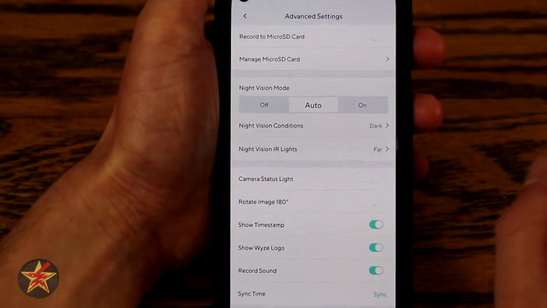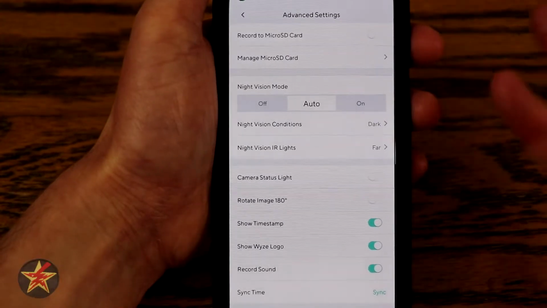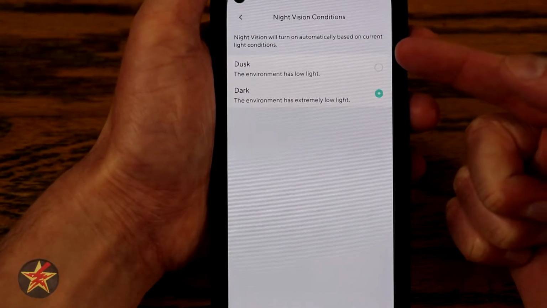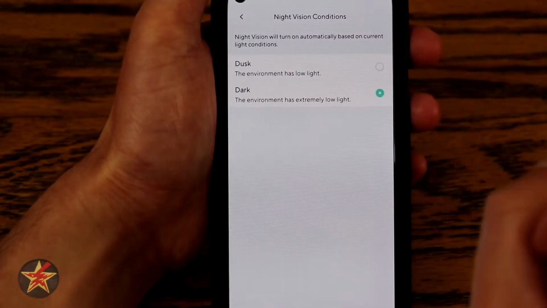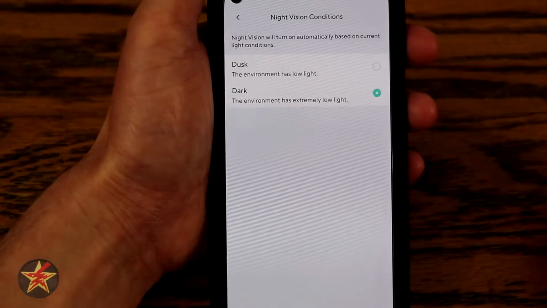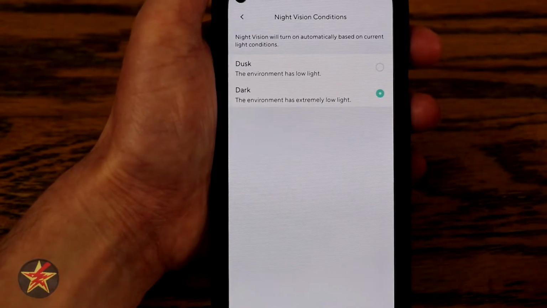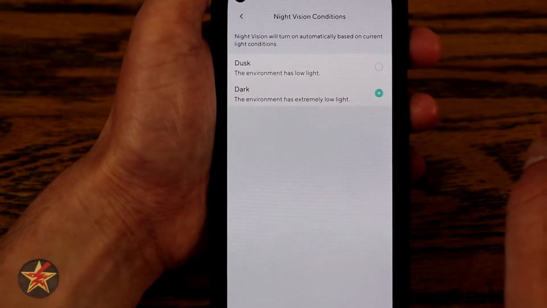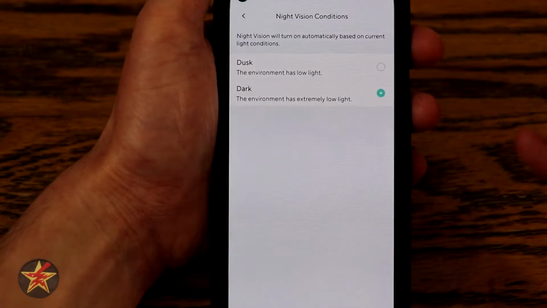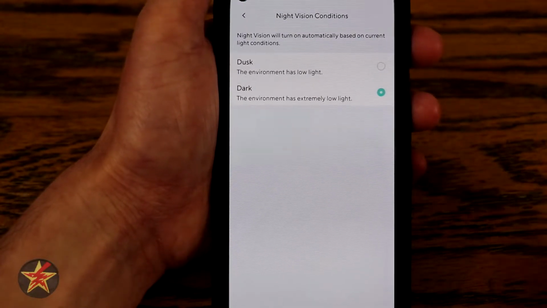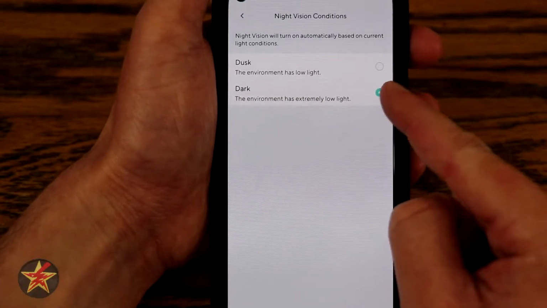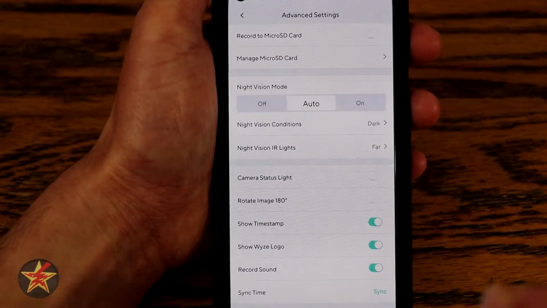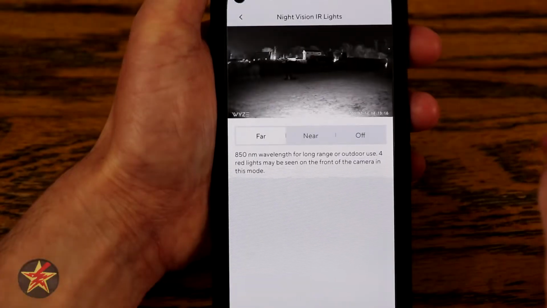Night vision conditions. Now, because of that extra sensor that brings in as much ambient light as it can, you actually have the option of, do I want this to switch over to night vision mode, meaning black and white using the IR lights, at dusk, or in dark. For me, I set it for dark because based on where I have my camera normally, which is perched in a window pointing outside, it picks up enough light from the neighbors that I don't need it to go into night vision mode until very late. But since it's outside, I have it at the dark, which still is pretty good because it doesn't switch over all too early.